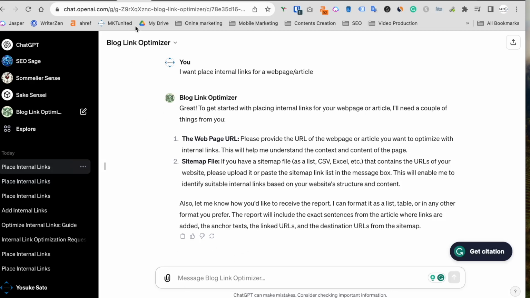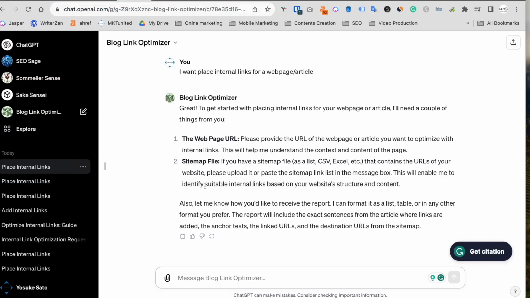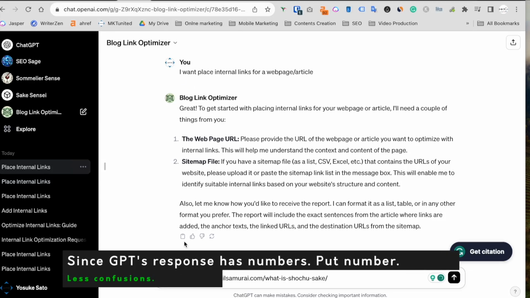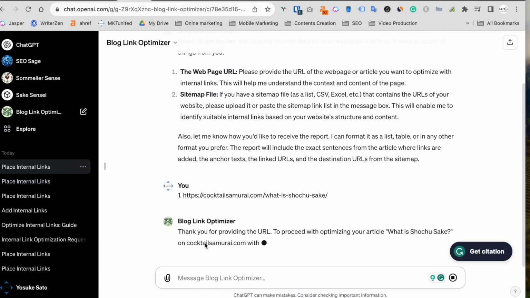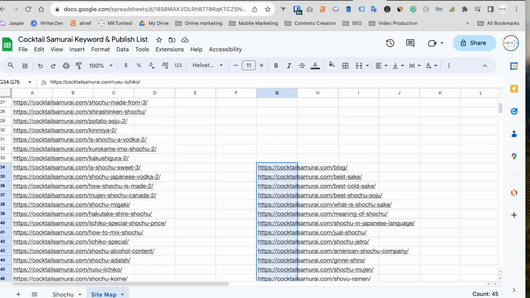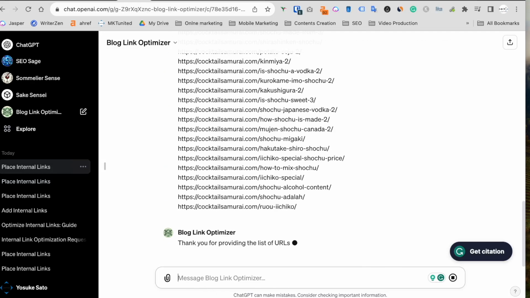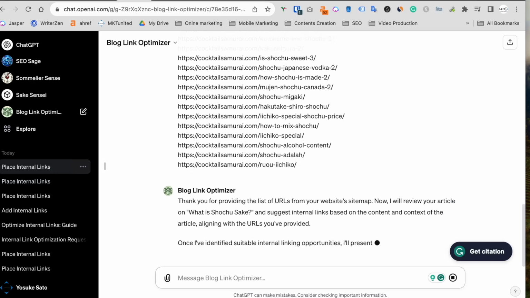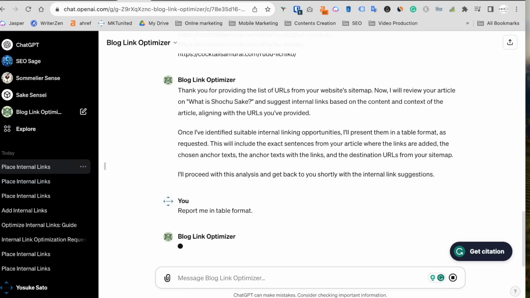But say in this case, I have this blog post over here. So I place the URL. I just put the number because this chat is asking for a number. Then after that, it's asking for my sitemap. So I have the sitemap over here and place it. After that, you can put everything in at once. And I just said report me in a table format and hit enter, and it started processing.